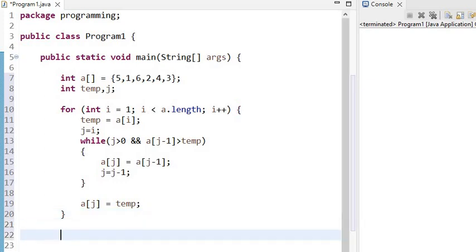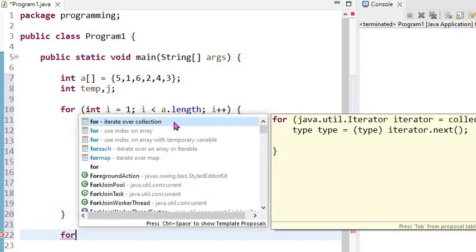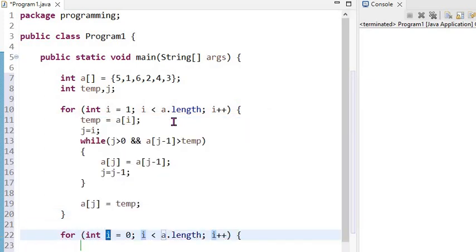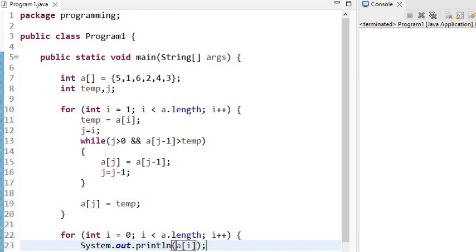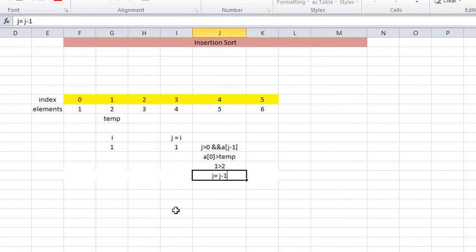That is it. If you want to print the elements, simply print a of i over here. See, the elements have been sorted. So in the similar way which we did already, this is how insertion sort works.